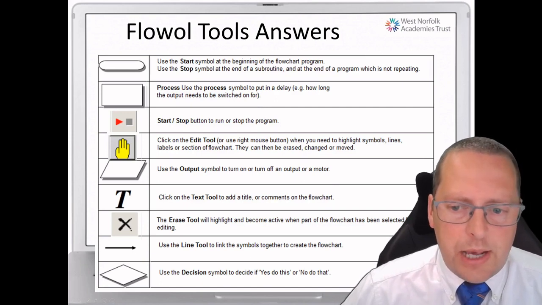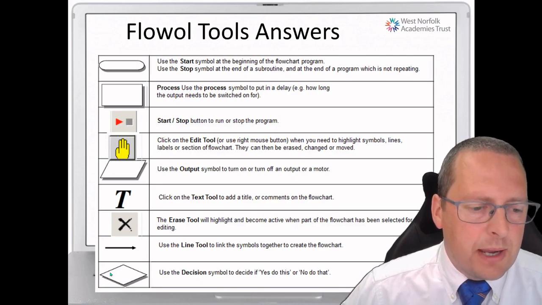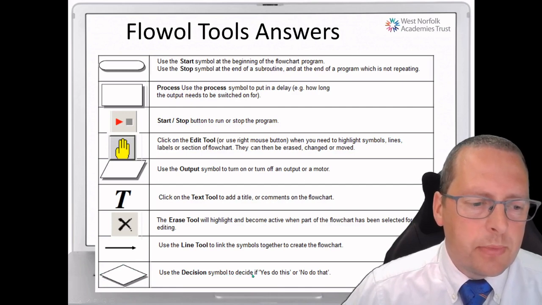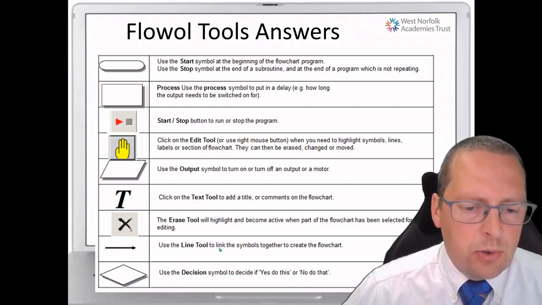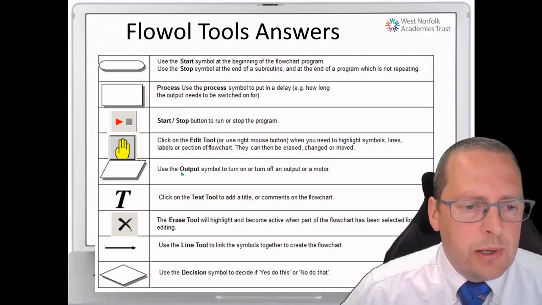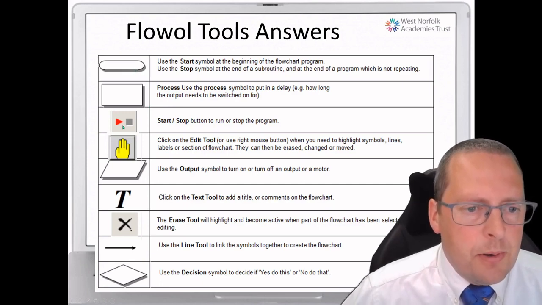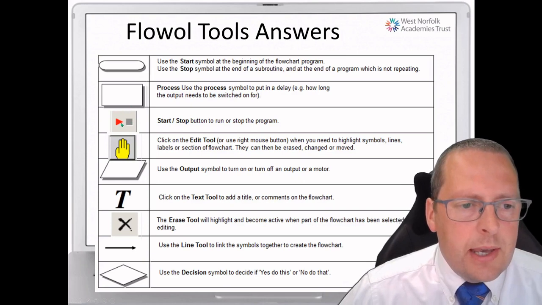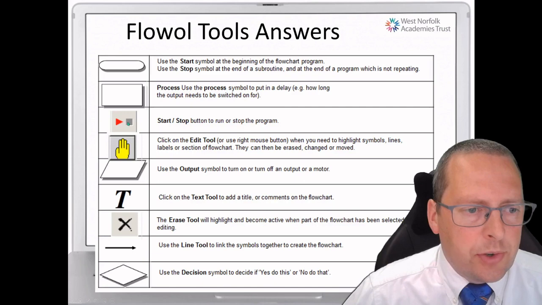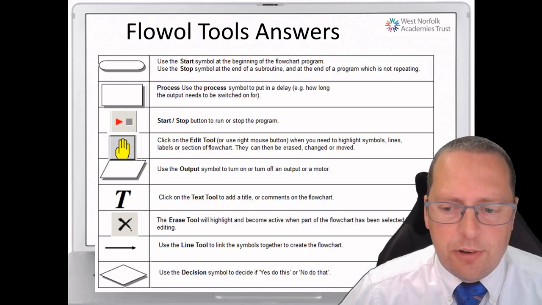So hopefully these are the answers you've got. You can see what each one does. A little clue here, if we think back to our knowledge organizer, the diamond shape here is a decision. Our flow lines, the line tool to connect parts of the flowchart together. We've got a text tool, erase tool, outputs, process, and start stop. We've got an edit tool, which is the hand, and when we run our mimics later on in the lesson, we're going to be using the start and stop button to run our mimics and see what's happened. So you need to get familiar with these different tools in Flowol.